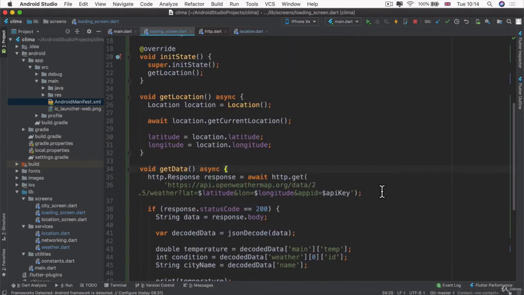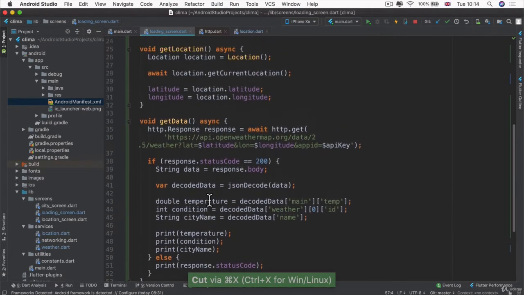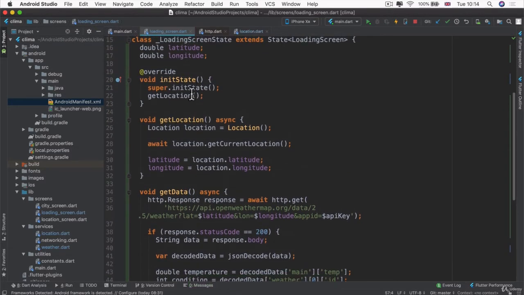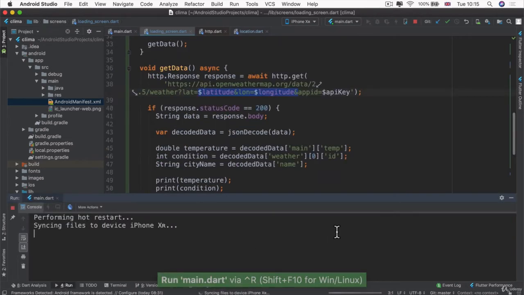And now, before we hit run, we're going to move the call to get data out of our build method, which we know happens after the init state. Instead, we're going to add it right here into our get location. And we're going to make sure that we've actually got the current location before we call get data. This way we don't end up passing over some empty latitude and longitude values. Now let's rerun our app and let's check the console.